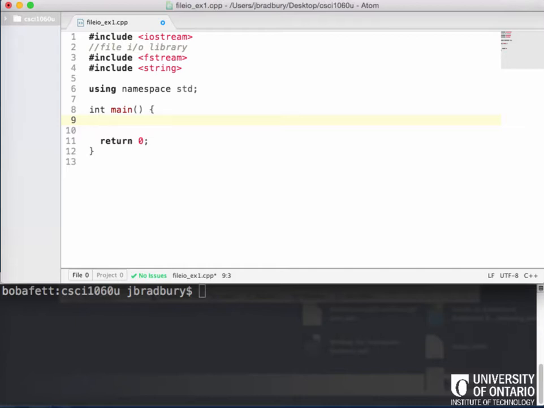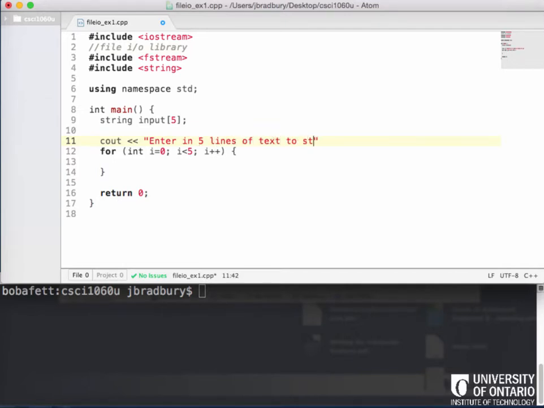So just to keep things simple, I'm going to use an array of strings. We'll call it input. I'm going to have 10 lines of text, or let's do 5 lines of text. I'm going to use a for loop here, for int i equals 0, i is less than what? Right. First I'm going to say cout, enter in 5 lines of text to store in a file.